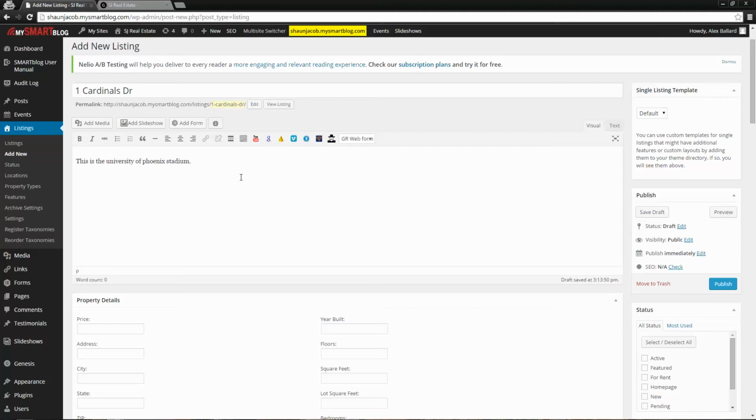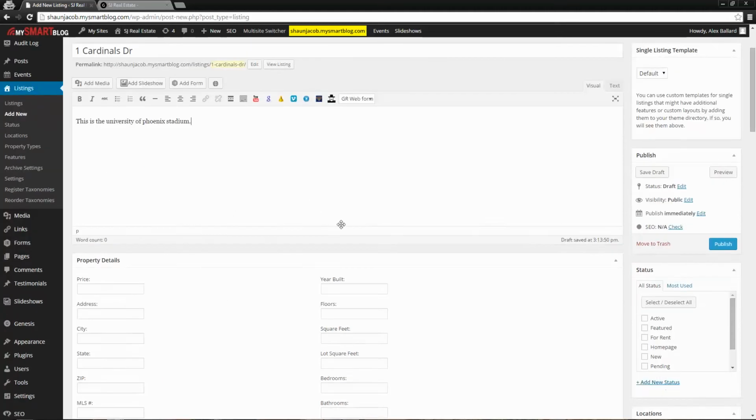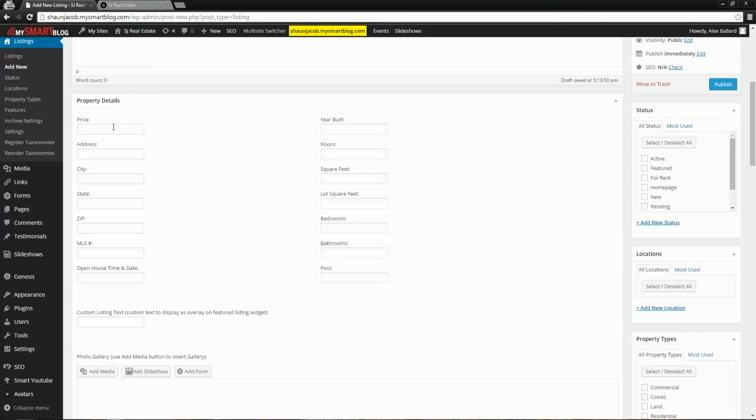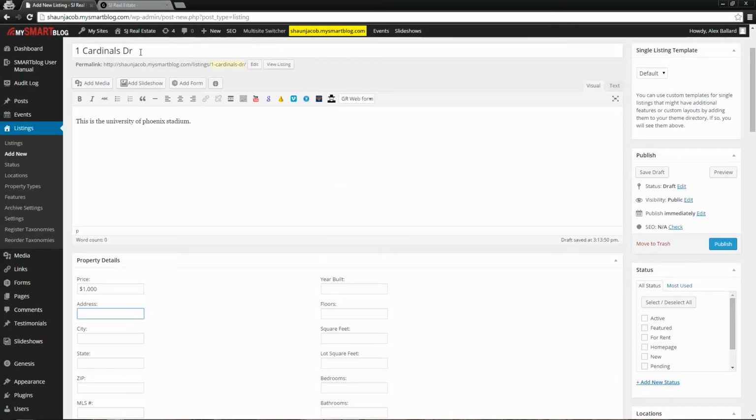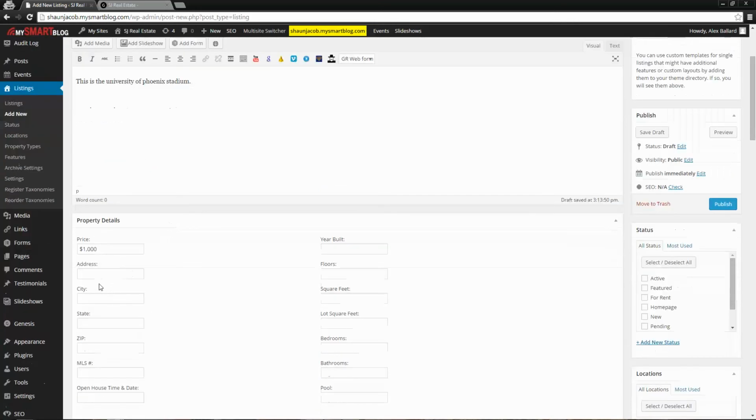So we filled out our title, we filled out our description. I'm going to keep going down through the list here. We got our property details, so let's put in a price. I'm going to say $1,000 to buy the whole stadium. The address again, I'm going to just copy this. That's the street address there. City, Glendale, Arizona, 85305. MLS number, I'll just type something in.